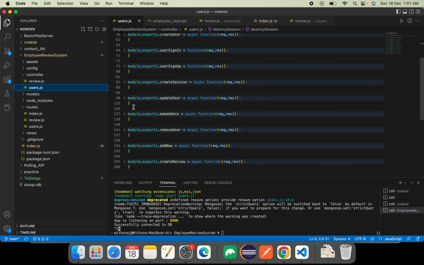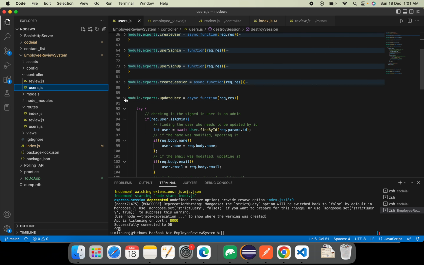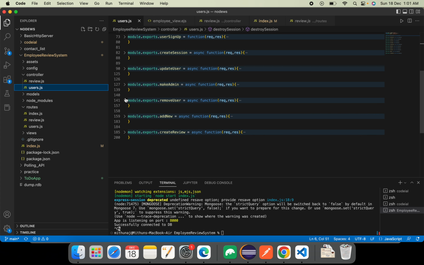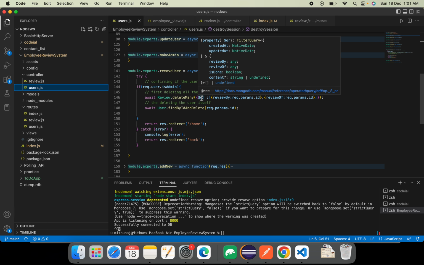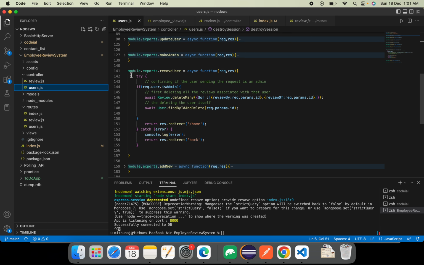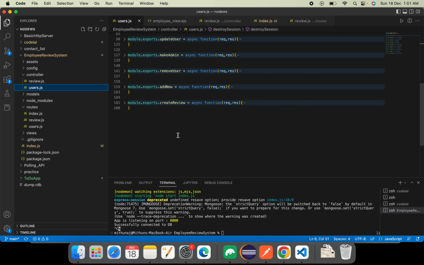I'll just explain a couple of functionalities, starting with removing a user. When we remove a user, we also remove the reviews associated with it using the or operator here, so that if an employee is removed, all the assigned reviews are also deleted accordingly.